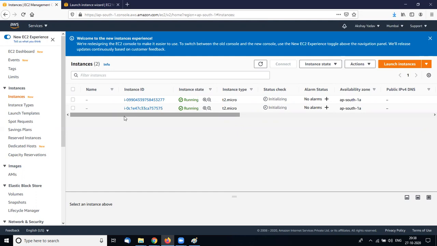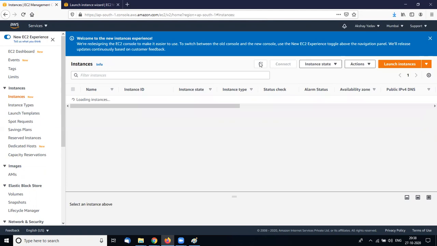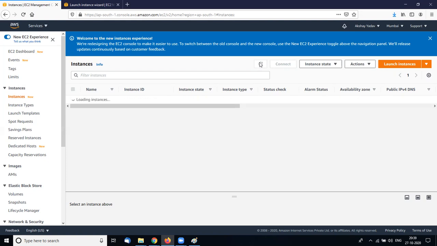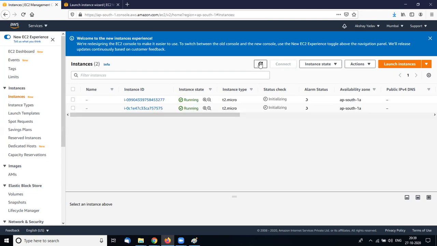Okay, so I'm connecting to these machines. It's in the initialization state, so I refresh the server again. In my auto scaling configuration, I set it for a maximum of 50% CPU utilization.